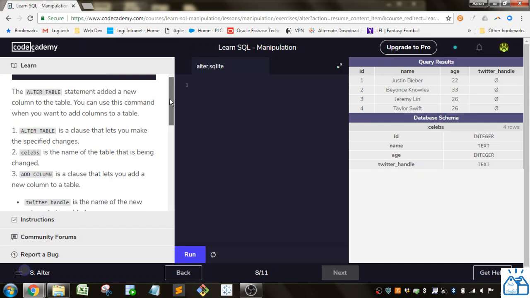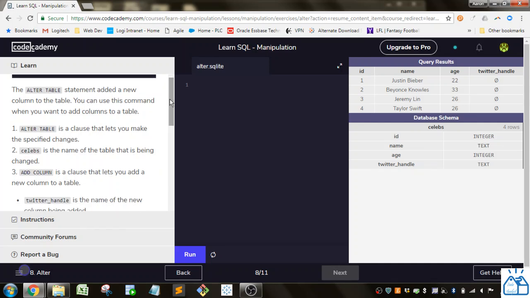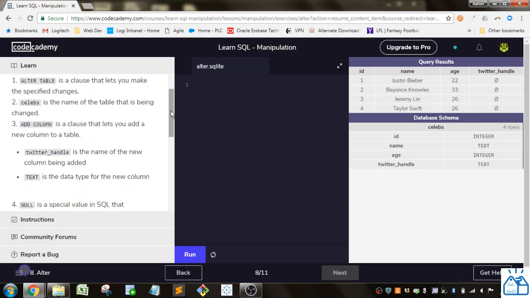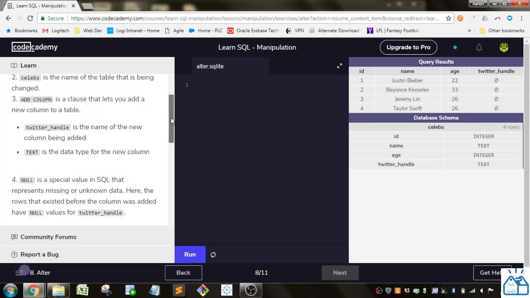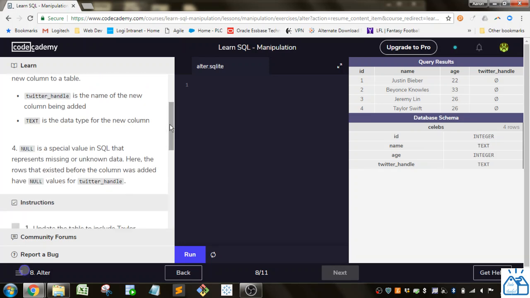So the alter table statement adds a new column to the table. You can use this command when you want to add columns to a table. Alter table is a clause that lets you make the specified changes. Celebs is the name of the table that is being changed. Add column is a clause that lets you add a new column to the table. twitter_handle is the name of the new column being added. Text is the data type for the new column.